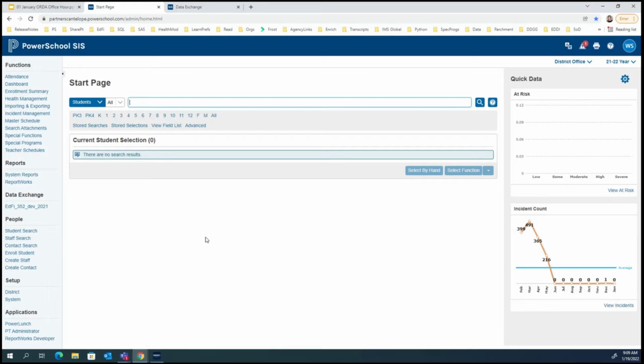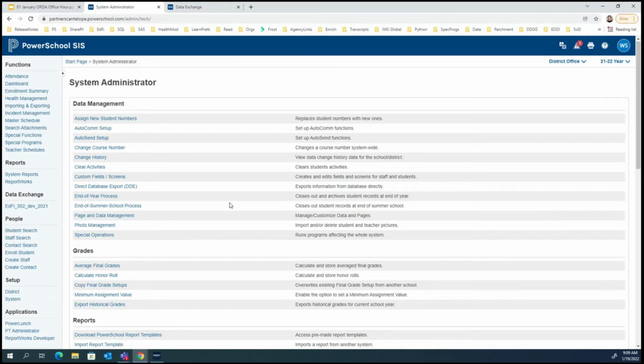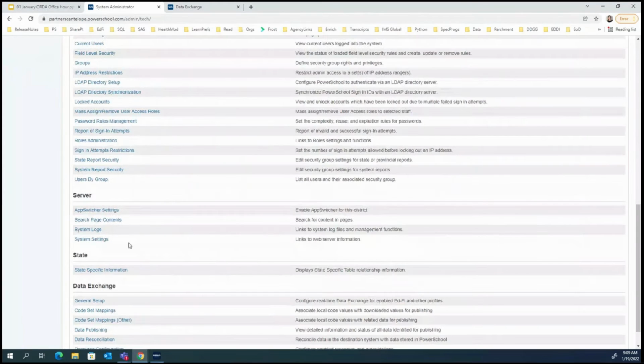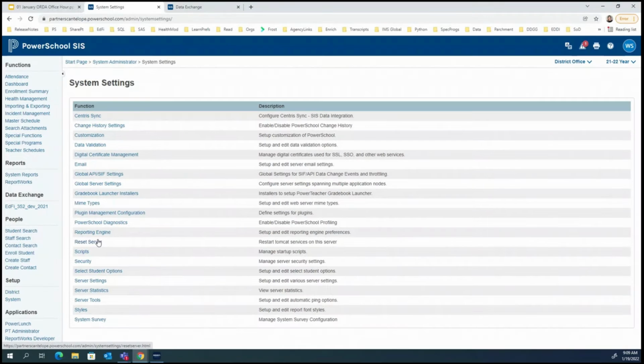All right, so the first thing I'm going to do to set up that profile is go over in my navigation to Setup and select System. And I'm going to go down to our server section and select System Settings. And on this page that appears, there's a link here. It might not be in exactly the same spot on your page, but it's called Plugin Management Configuration. And you'll notice that it says in the description column, define settings for plugins. So that's what we're going to do. We're going to go to Plugin Management Configuration.